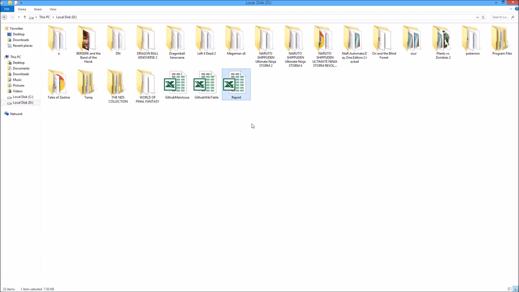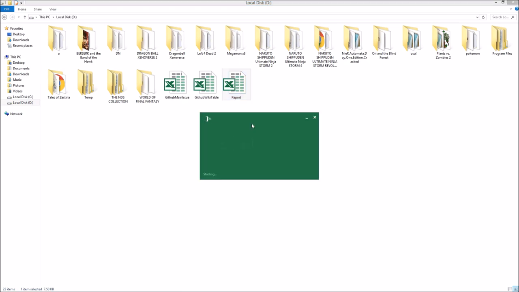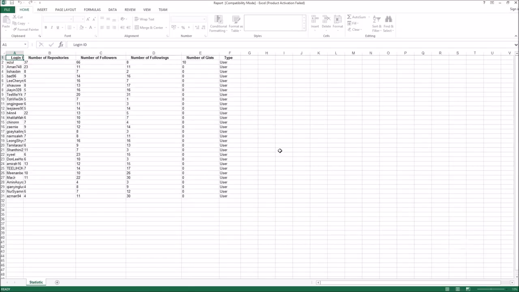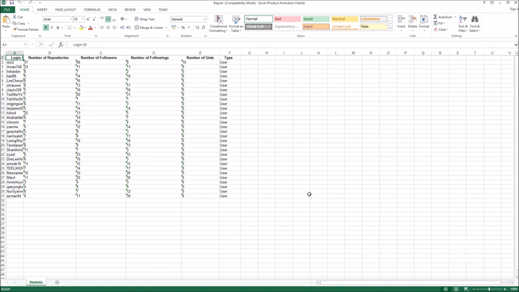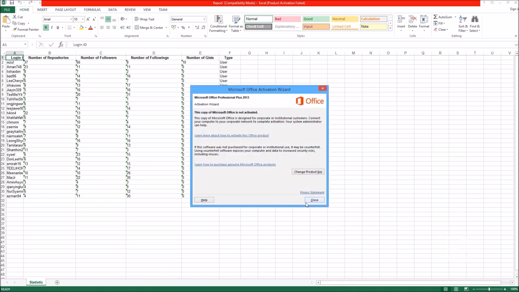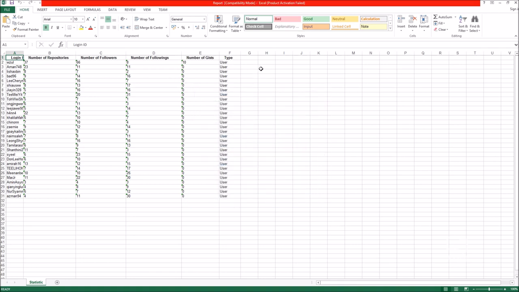So here is the file. As you can see, all the information has been saved into the Excel file.